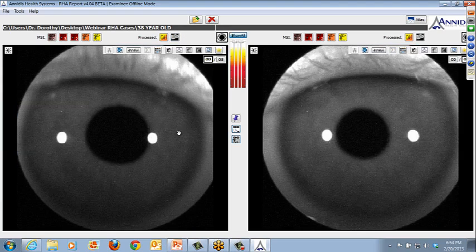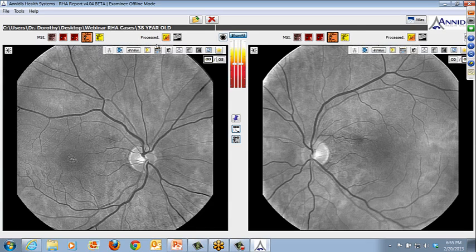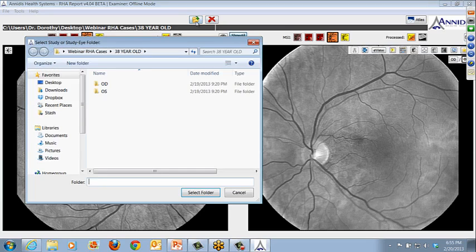Okay, and the patient's pupils are quite small, so these are pretty good images for a screening. I was actually quite pleased to see that for this particular patient. He quit smoking. I'm happy about that.